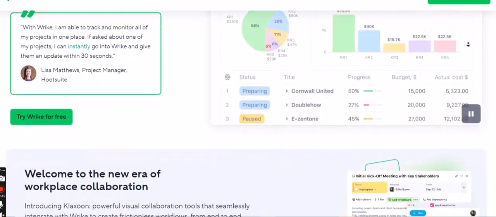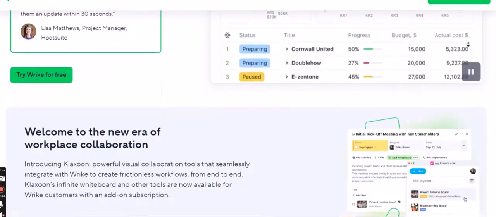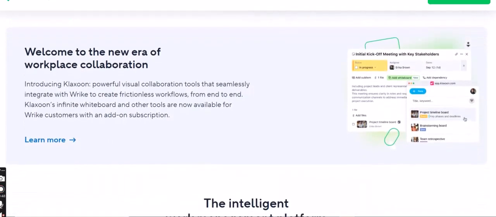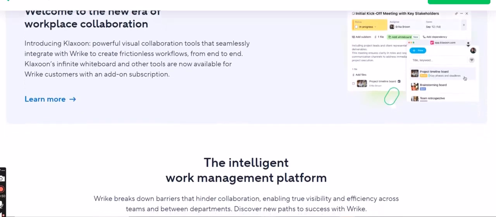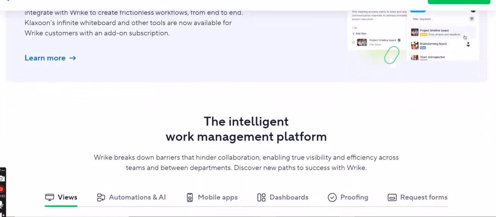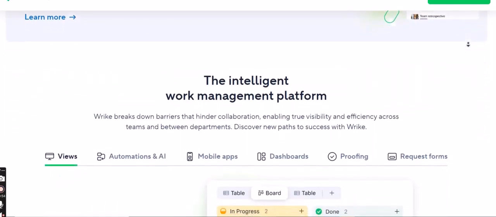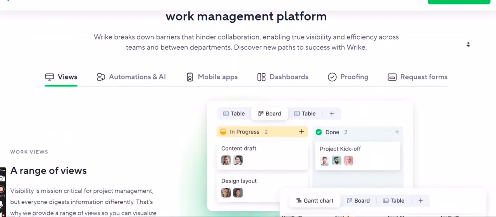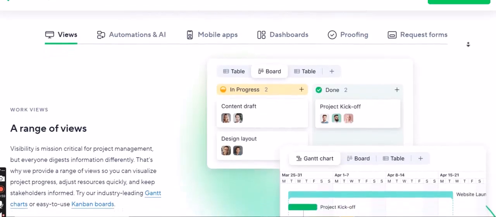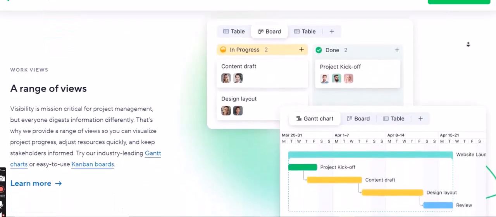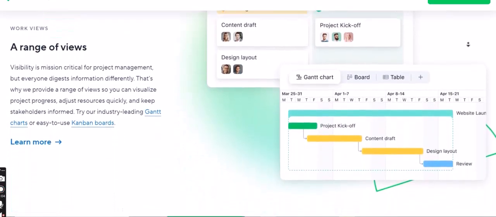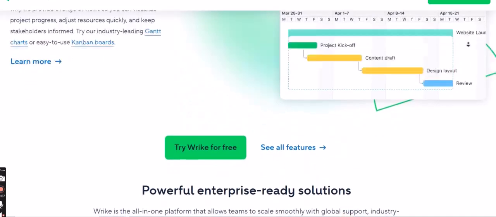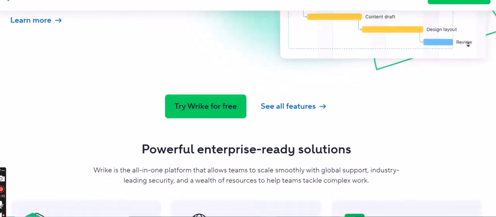Real-time data. The information displayed on Wrike dashboards is updated in real time, ensuring you always have the latest insights at your fingertips. This eliminates the need for manual data aggregation and provides an accurate snapshot of the current situation. Personal and shared dashboards. Wrike allows you to create both personal dashboards for your own use and shared dashboards that can be viewed by your team members and stakeholders. This facilitates transparency and ensures everyone is on the same page.